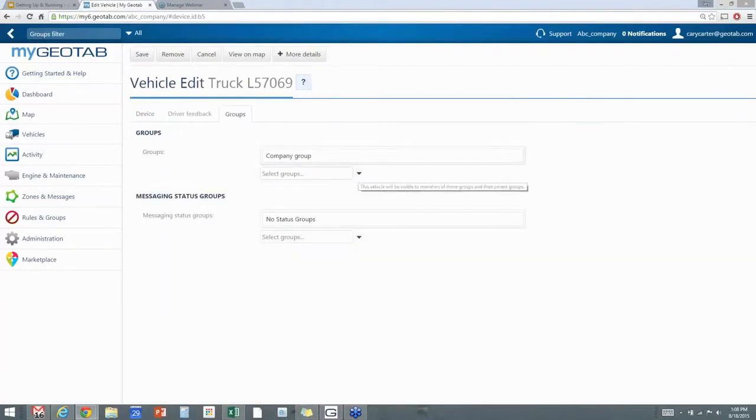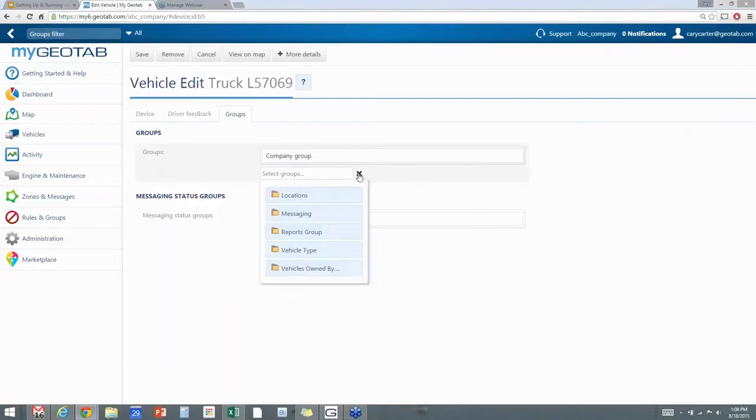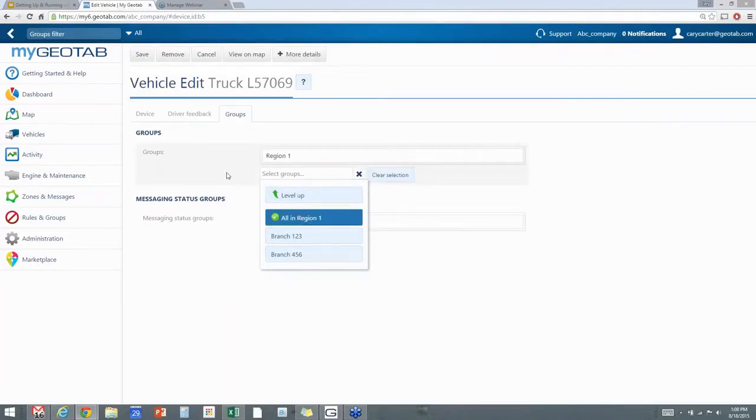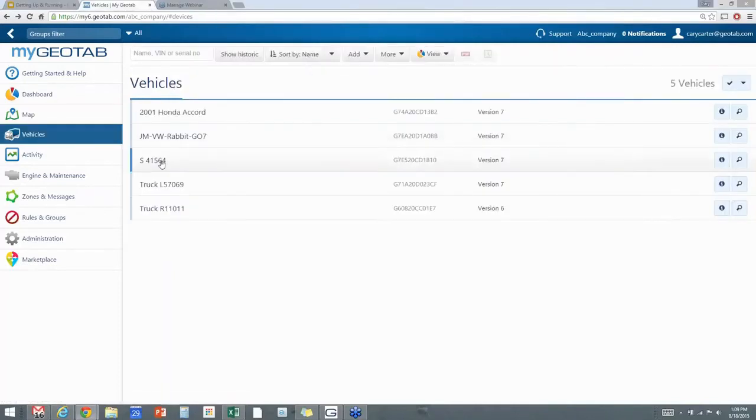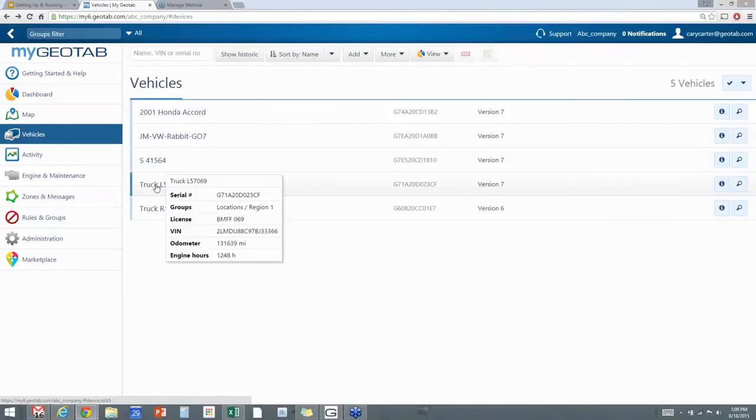So again, I just click, select groups. I come down to my locations. Inside region 1, it's going to be all in region 1. If I click off of it, it's right there, and I select Save. Now, I'm going to hover over it, and it will actually tell me here that it is inside Groups Region 1. So Groups Location Region 1. Same thing is true with this vehicle right here.